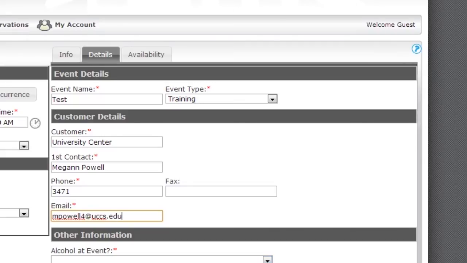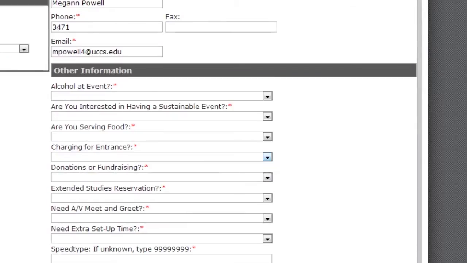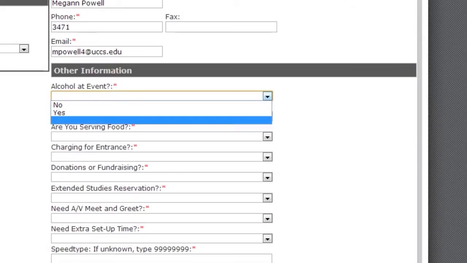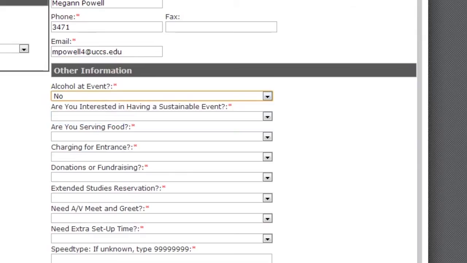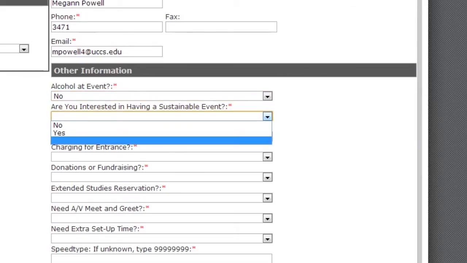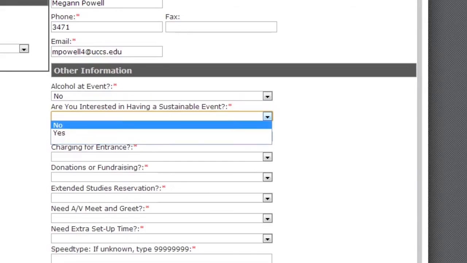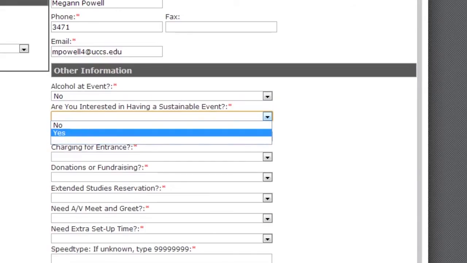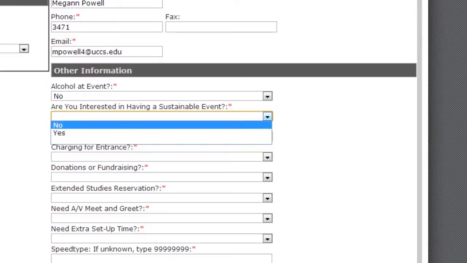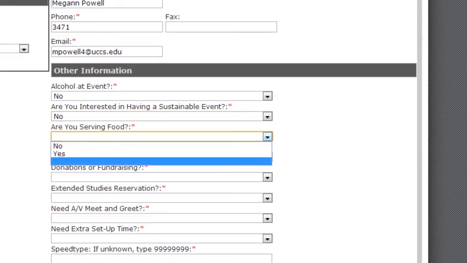Okay. After that section is filled out, you're going to come down here to this other information section. And we need all of these questions answered to help further process your event. So if you're going to have alcohol at your event, you need to click yes or no. If you're interested in having a sustainable event, please let us know. The UC Event Services Office is partnering with sustainability to help promote more sustainable events. So if you click yes to this, someone from sustainability will contact you about your event and how you can make it more sustainable. If it's not applicable, you can click no.